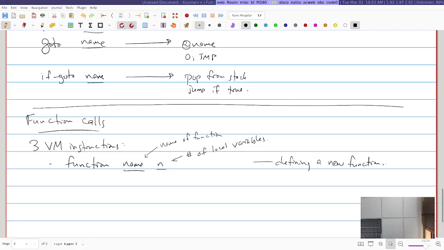Does anyone have a guess? Why do you think we need to know the number of local variables for the function? Local? What was that? For local, what do you mean? I think you're on the right track. It was at the top, one of the registers. Right, yeah. So it has to do with that local register that points to the local segment. That's where that function's local variables are stored.